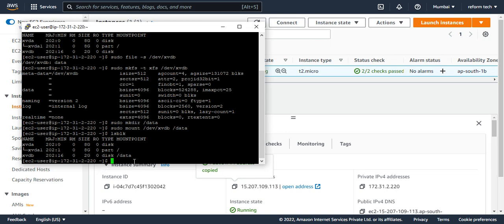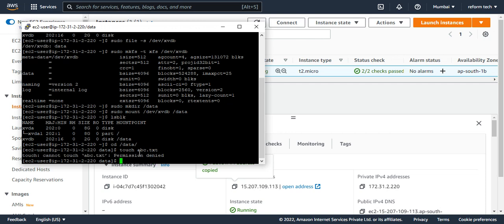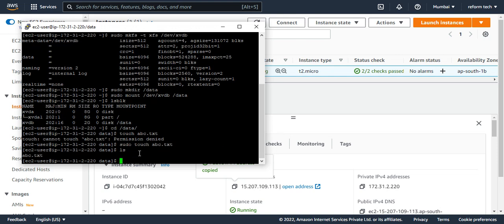Okay, so I'll go to this path, cd /data, and now I'm going to create a file. I'll say touch abc.txt. This is a file. Okay, I have to execute with sudo. I say sudo touch abc.txt. Now if you ls, you see that this file is there. Alright, so now what I'm going to do is first unmount this, and detach this, and I'll attach it to another EC2 instance, and I'll see whether this file comes up there.